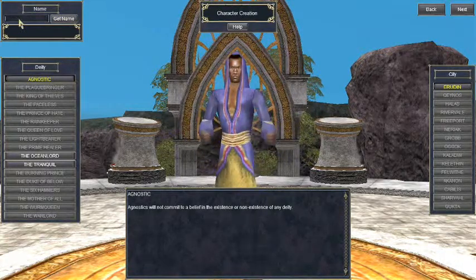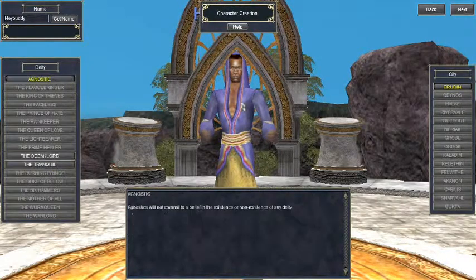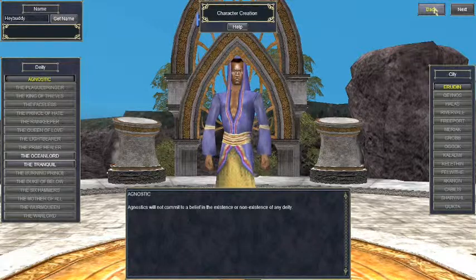You have to name your character. And then you pick a deity that you want to worship. And then you pick where you want to start. In the case of this guy, there's only one choice.